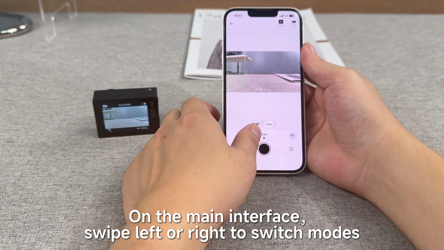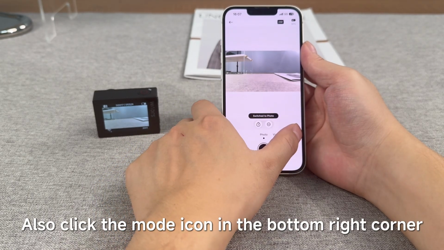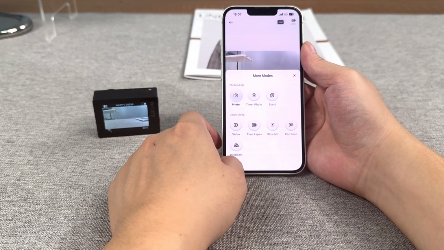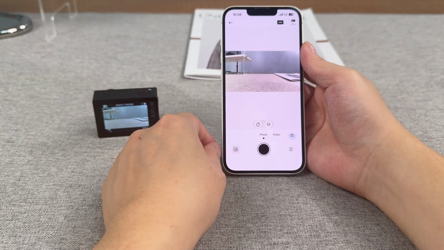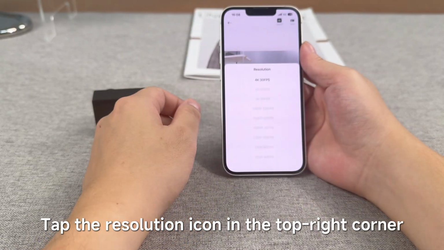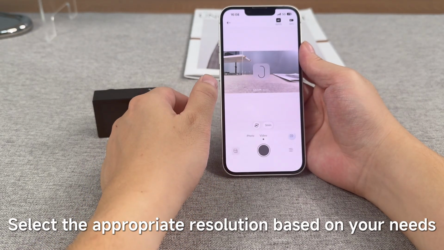On the main interface, swipe left or right to switch modes. Also click the mode icon in the bottom right corner to view all shooting modes. Tap the resolution icon in the top right corner. Select the appropriate resolution based on your needs.